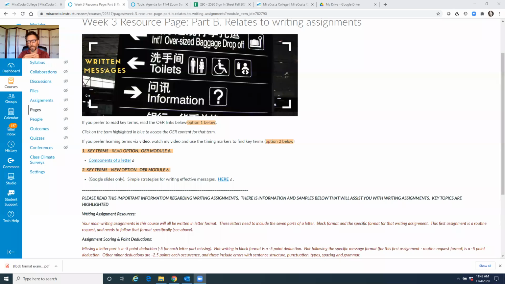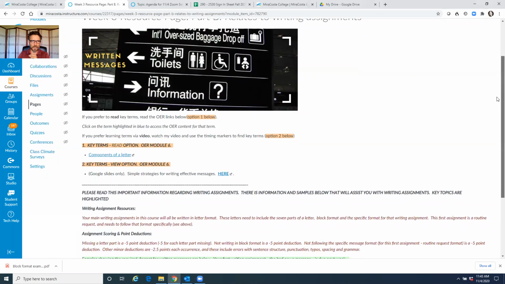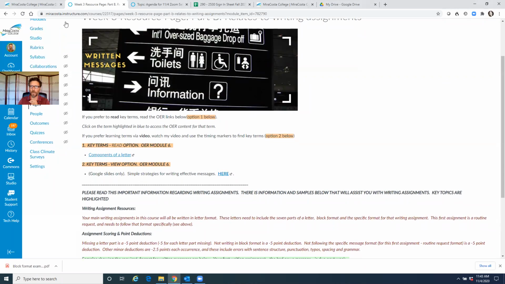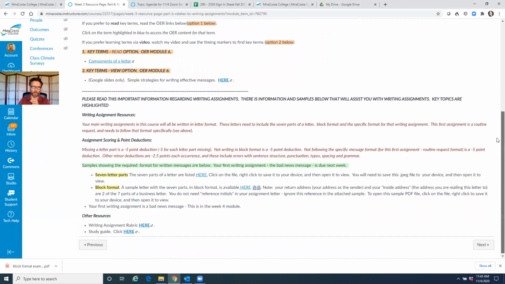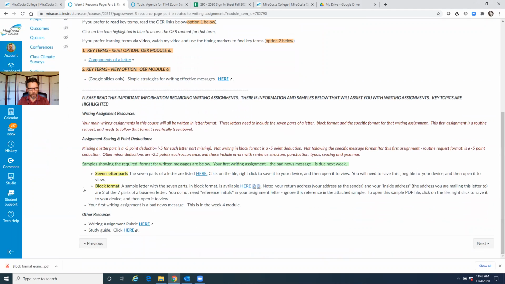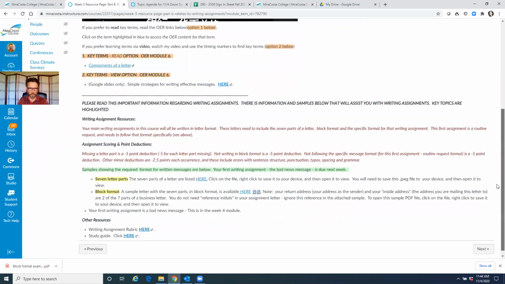All right, here we are, week 3, Wednesday lecture, and we're talking about the writing assignments. We're looking at the week 3 resource page B, where it's covering the specific letter format for the writing assignments. What I'm going to be covering are the items down here, the 7 letter parts in the block format. If we have time, there's a writing assignment rubric also listed here. You can click on that link and see how there's deductions assigned to the writing assignment.